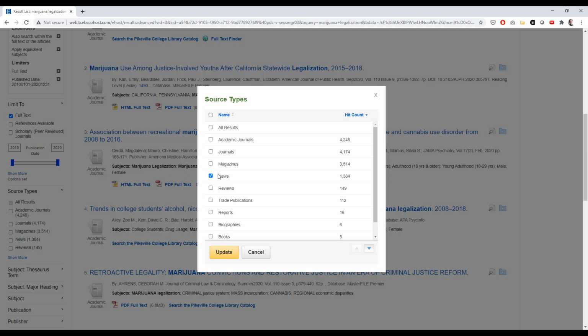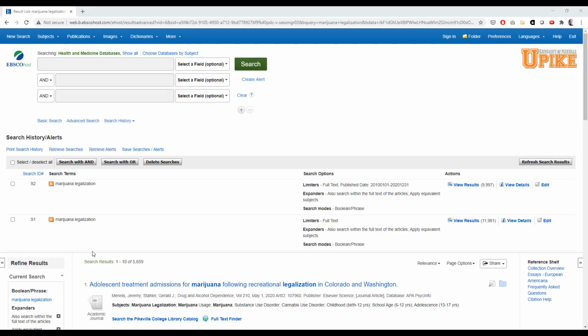For our sample search, let's say I'm interested in academic journals, and we'll keep newspaper articles too. I don't need to see anything from magazines or reviews or any of that. Click the gold update button when you're finished. You'll notice that this has also narrowed down our results again.